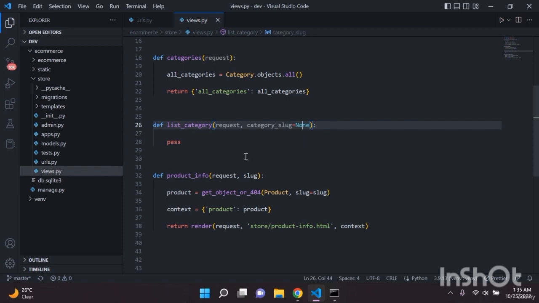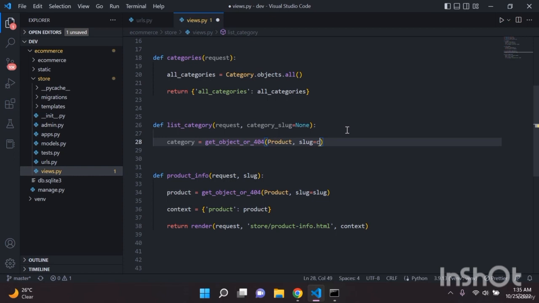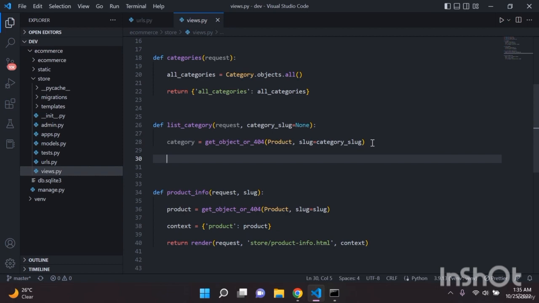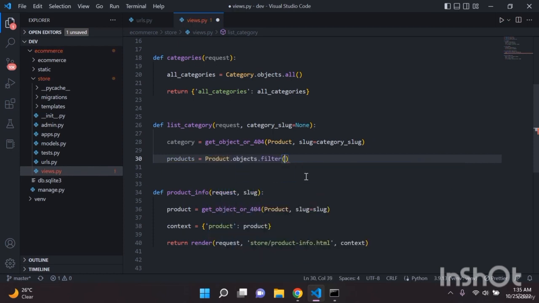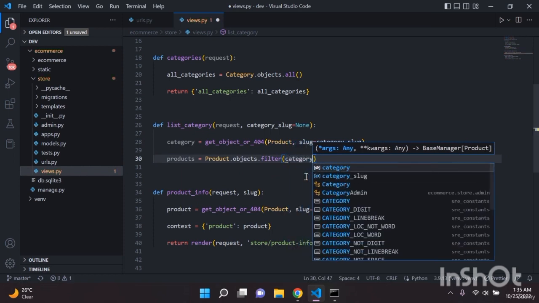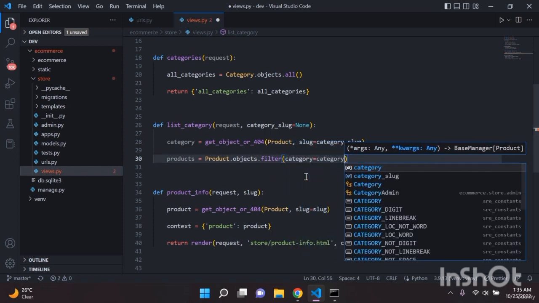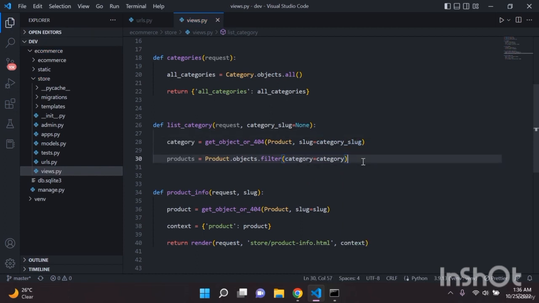Now what we're going to do after that is we're going to say category, and we're going to use the same logic here. And here we're just going to replace that with category_slug. Another thing that we also need to do is define our products. So we're going to say products is equal to Product.objects.filter, and we want to filter that by the category where it equals the category. Okay, so that's essentially what we need to do here.